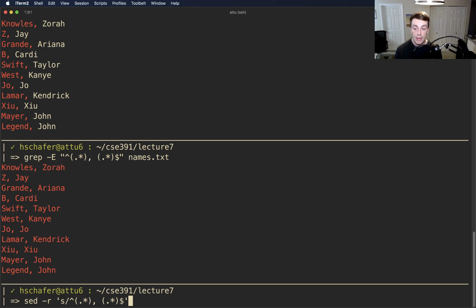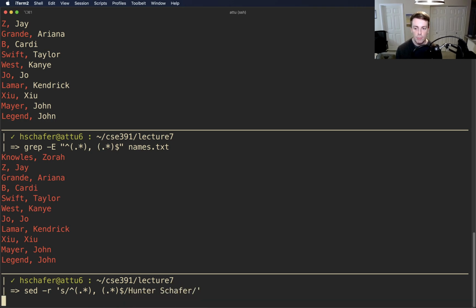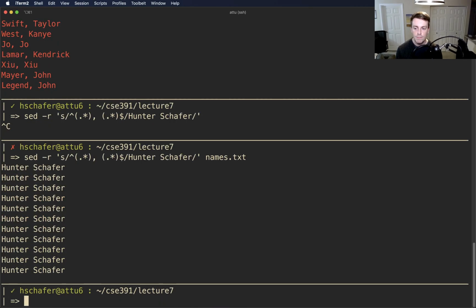So you start with that pattern that you want, and then what's the text you want to replace it with? Now, this is where we can use back reference. So I want to replace this text. I don't want to replace it with Hunter Schafer, because this is going to, I should put name.txt. This is going to replace everything with Hunter Schafer, which, for my birthday party, would probably be pretty fun. But I don't want to do that.